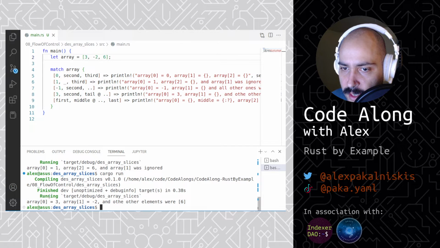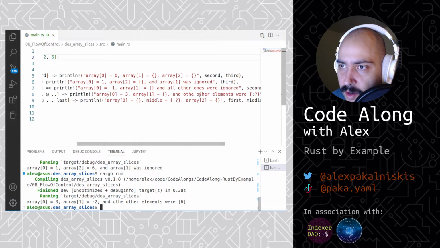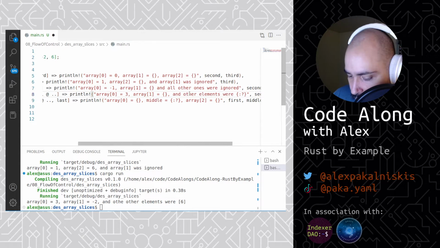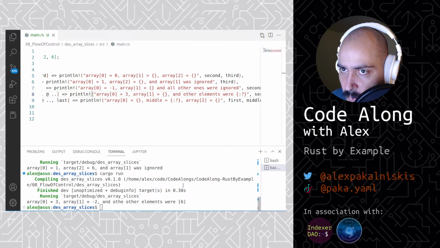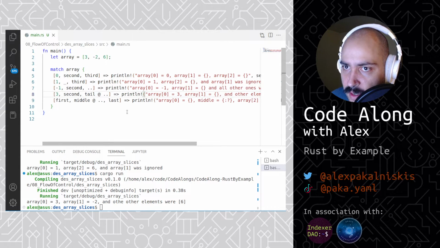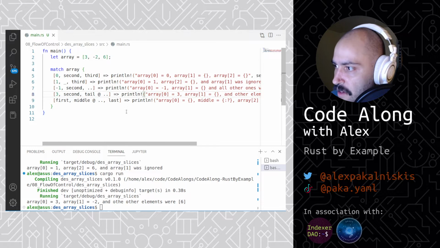And you can see array index 0 is 3, array index 1 is -2, and the other elements were 3. And you can see where I had a typo here, which is fine. And you can see that for the tail value, nothing crazy was happening.